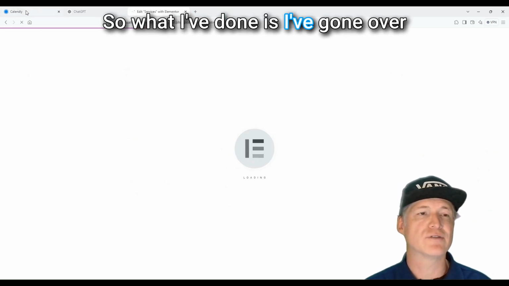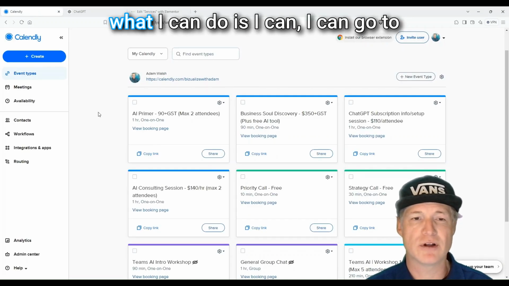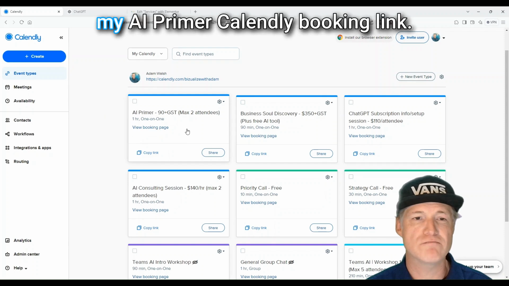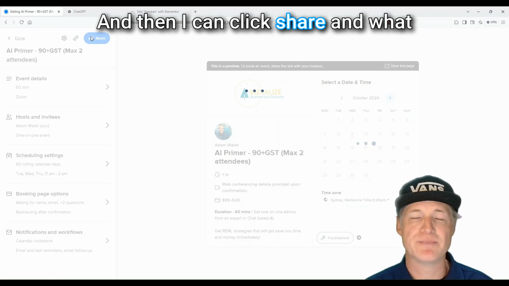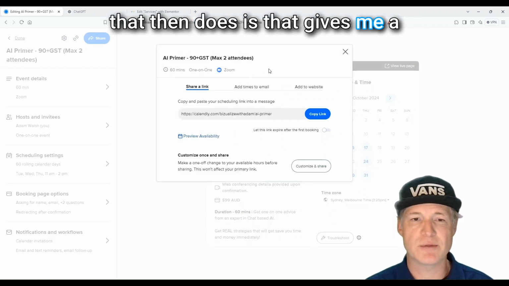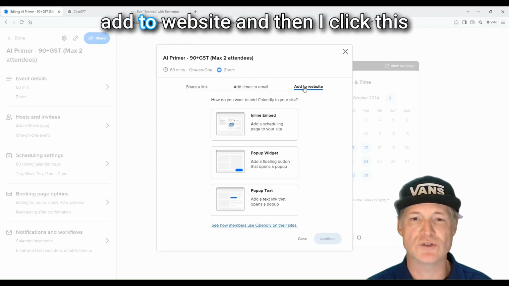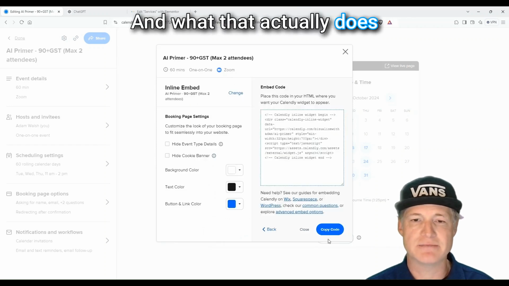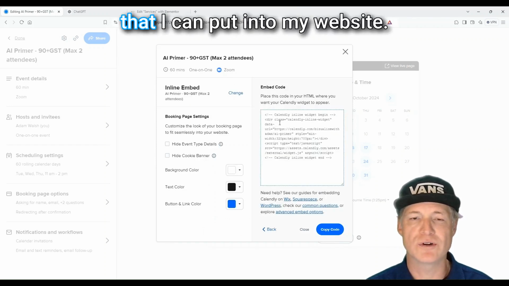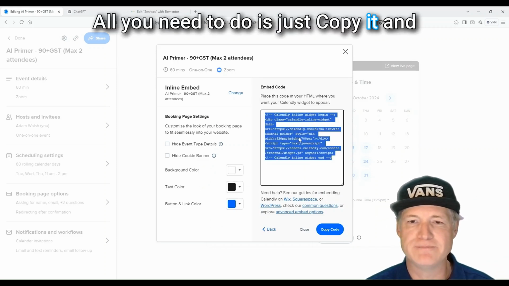So what I've done is I've gone over to Calendly, and just for your information, in Calendly, what I can do is I can go to my AI primer Calendly booking link, and then I can click share. And what that then does is that gives me a couple of options as to how to share. I've got this option here that says add to website. And then I click this option here called inline embed. And what that actually does is that gives me some code that I can put into my website. You don't need to know what the code does. All you need to do is just copy it.